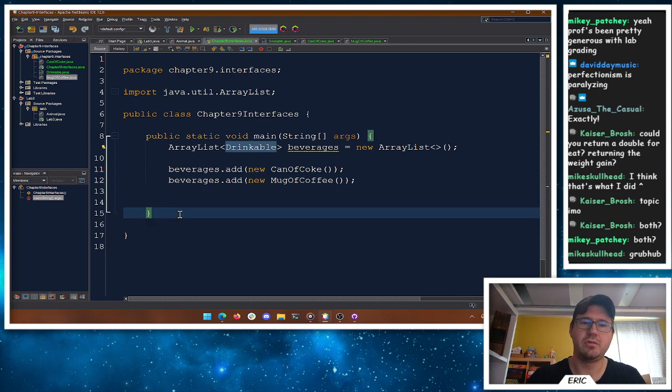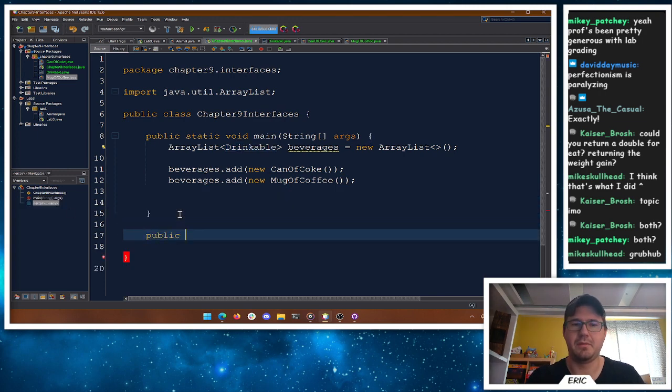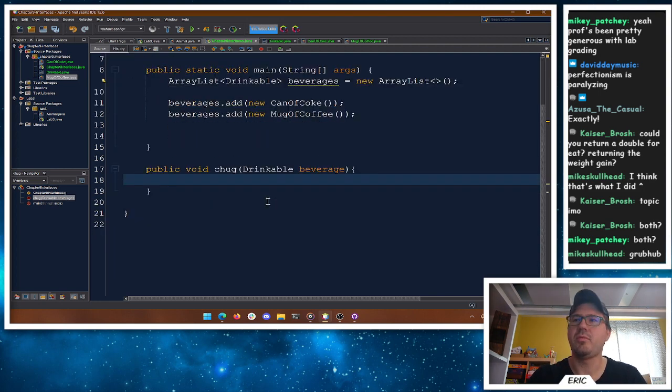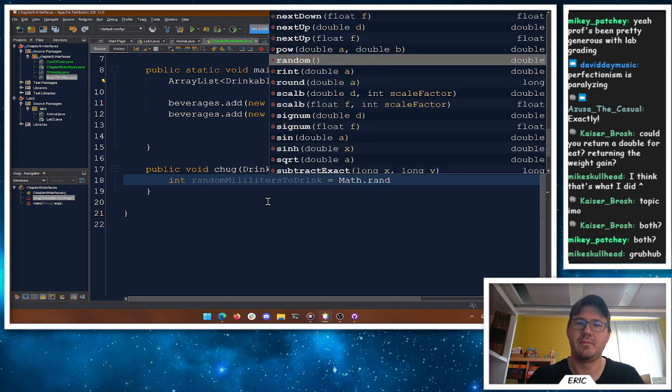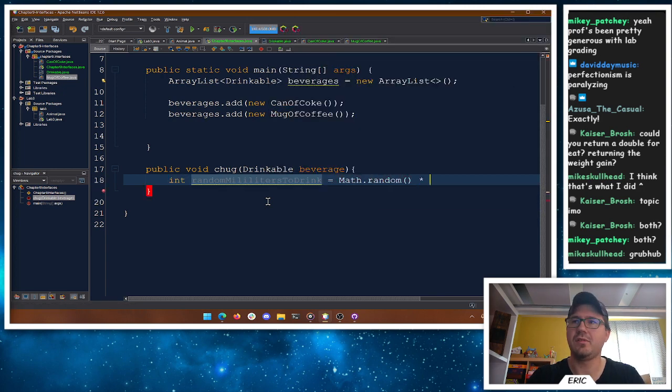And then we can add our own method here just for fun. We'll call this public void chug, given something that is a drinkable beverage. And I don't know, maybe we'll make some random numbers here. So we can say, how about an int random mLs, milliliters to drink, is Math.random times, I don't know, let's go times 50 plus 1. And we want to treat all of that, right, as an integer.